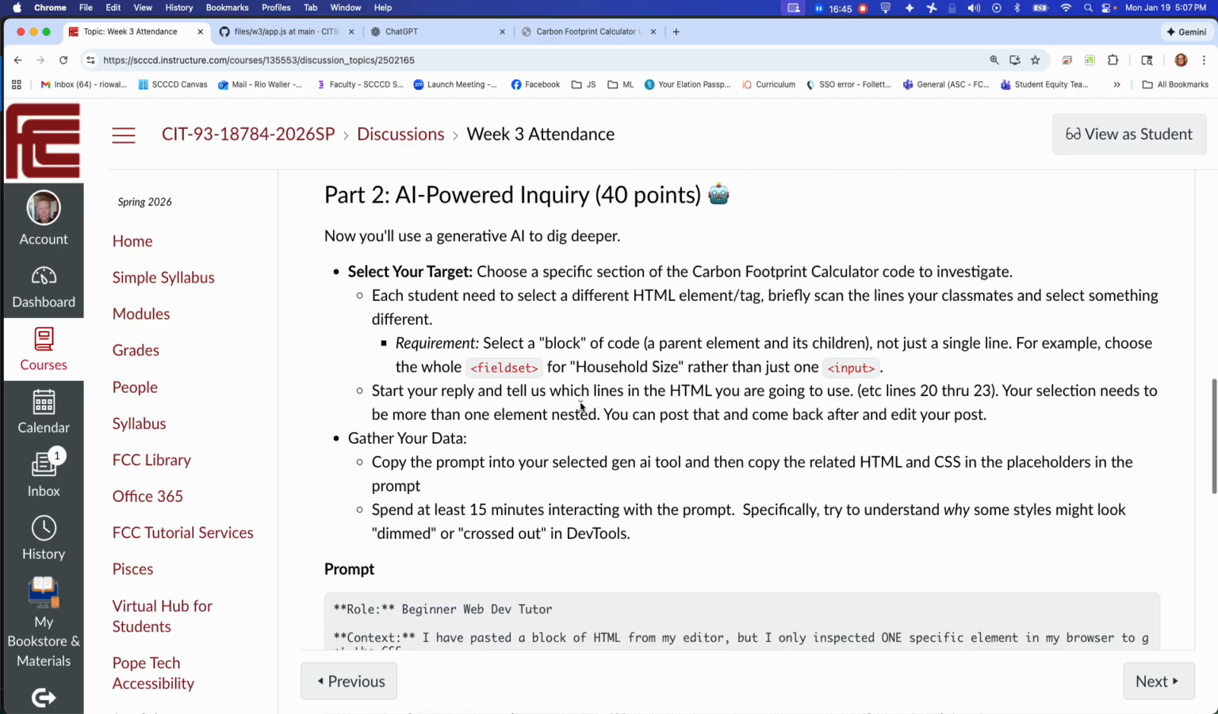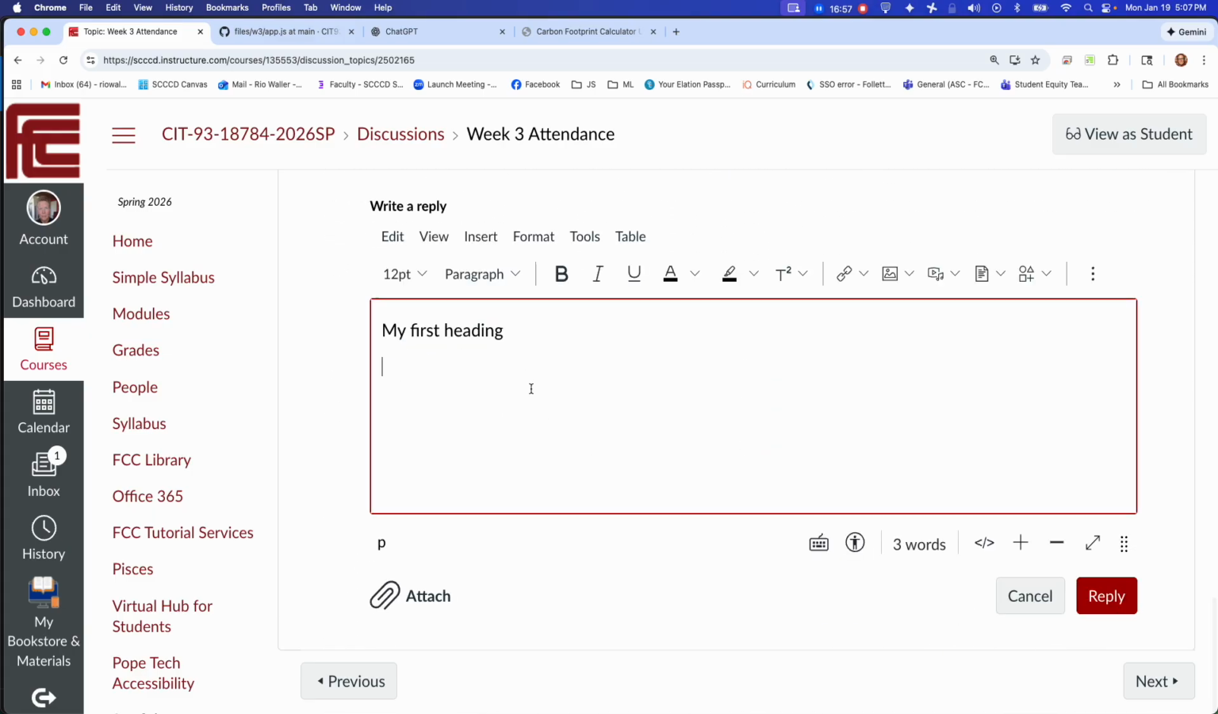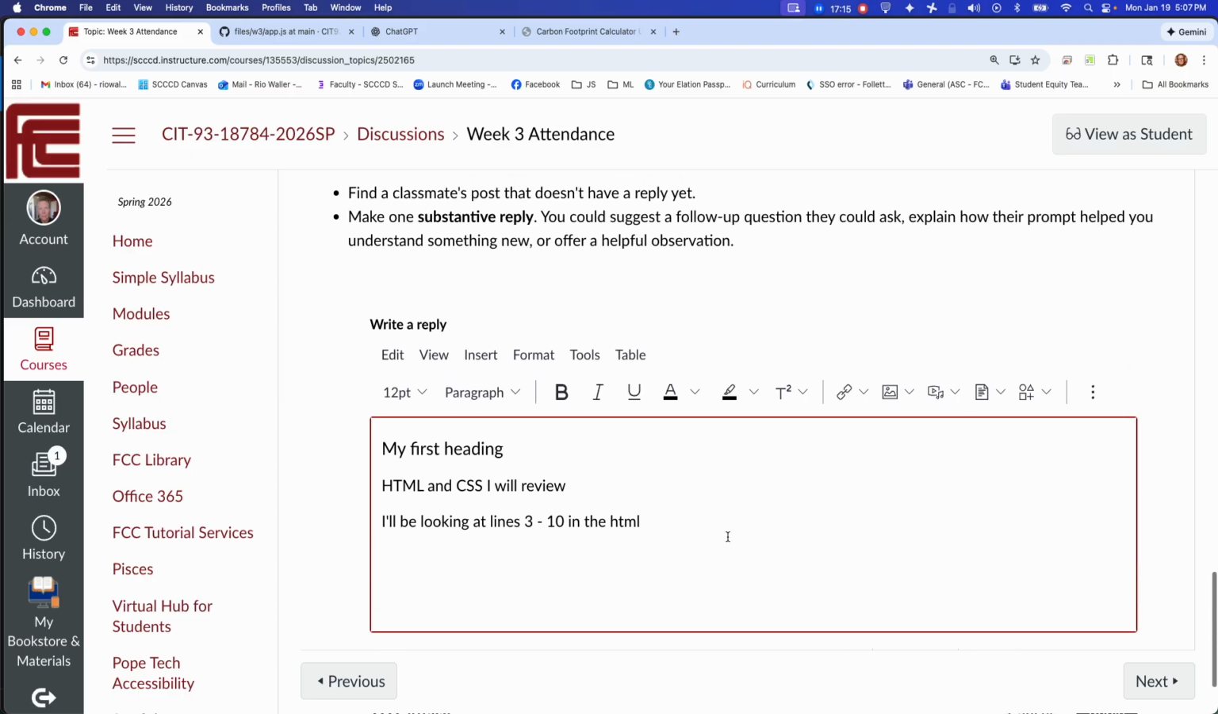Now start your reply to tell us which lines you're going to use. Lines 20 to 23, for example. This is a repeat of what I set up here. It's nested, right? Now you can post right here: HTML and CSS I will review. Again, make up a heading. I'll be looking at lines, what, I'm going to just say through 10 in the HTML. And then I can go ahead and hit post. So if people are working on it, you can see, hey, somebody's already looking at that.